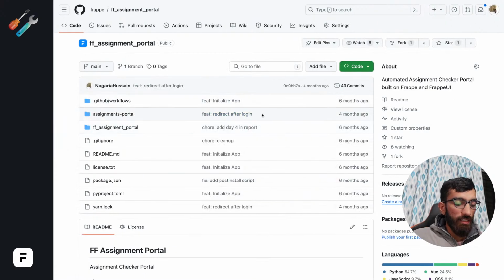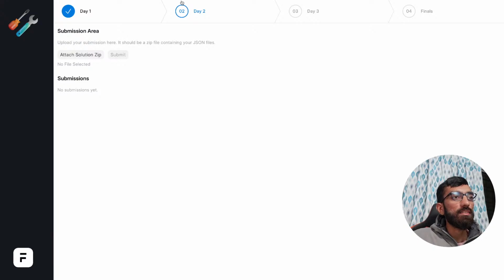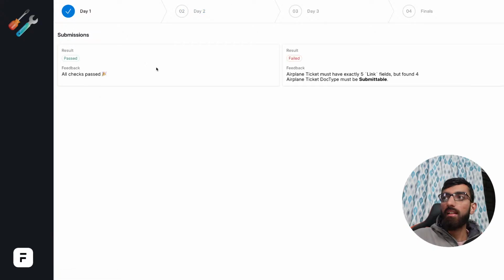So yeah, let's proceed. What I want to do is, instead of my own custom cards like this and this, I want it to be improved.